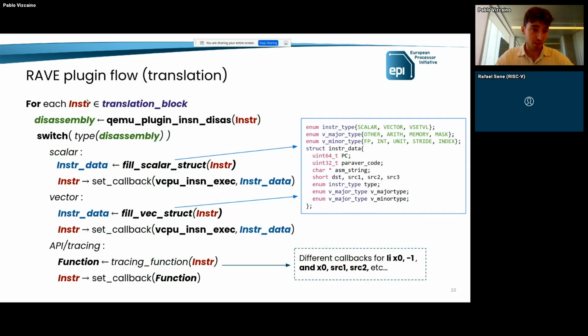So this is the plugin flow. What is the pseudocode of what the plugin is doing? It's iterating through the instructions in a translation block. As I mentioned, this translation block is just one instruction by now, but it's expected to grow. Then it disassembles the instruction, and depending on the type of the instruction, it does different things. For scalar and vector instructions, it fills a structure with the program counter, the destination and source registers, the type of the instruction, and all of these things.